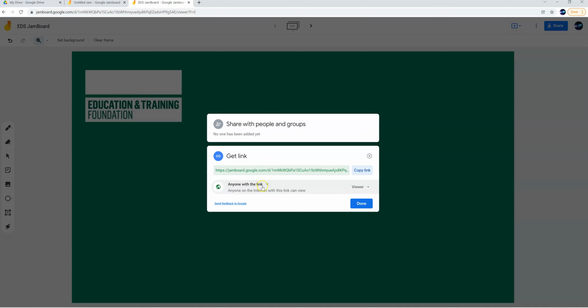Now what's important is whether they can view or edit. If you want people to be able to collaborate, you're going to need to give them edit mode. So normally what I do is create a Jamboard and then I create a copy of it and I share the copy.